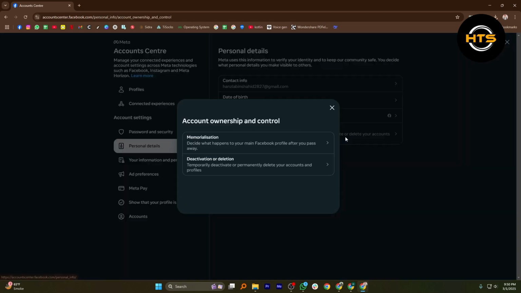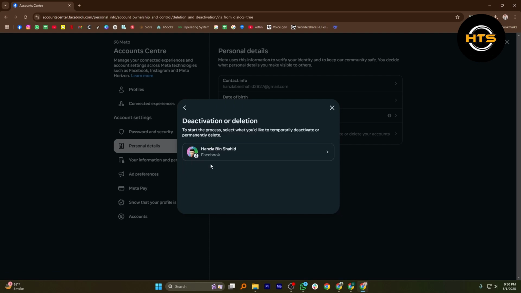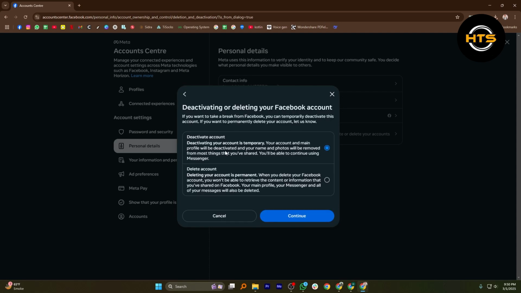Next, click on Account Ownership and Control. After that, click on Deactivation or Deletion. Now click on your username and select the Delete Account option. Finally, click on Continue to proceed with deleting your account.